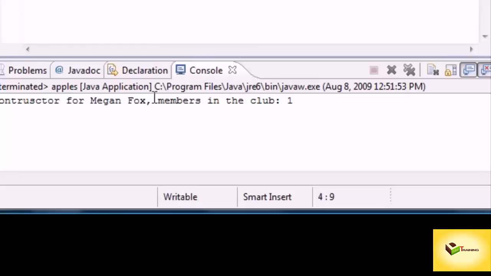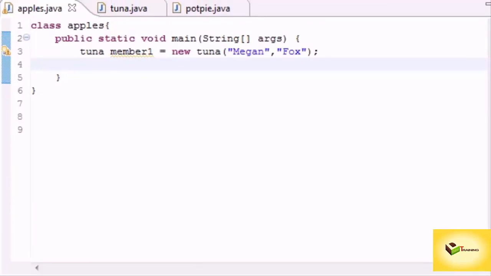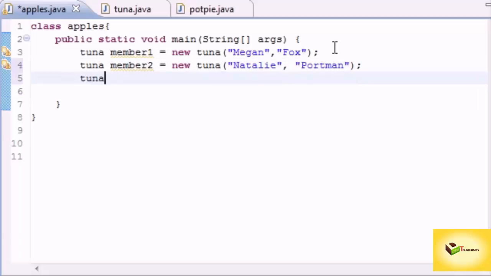So now what we should have outputted on the screen is, well, might as well just do it. Constructor for Megan Fox, members in the club 1. Easy enough. So let's go ahead and make another one now. Tuna member 2, we'll make another object equals new Tuna, and we'll have something like Natalie and then Portman. You don't know who she is? Definitely Google it.